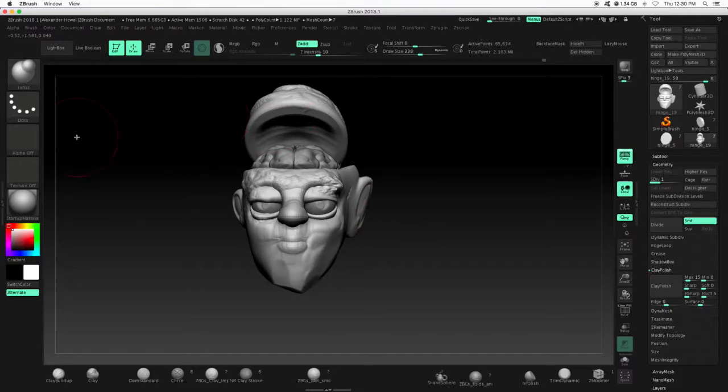Cool, so you have dozens of brushes that you can play with. You can change the stroke, change the alpha. I wouldn't worry about texture currently.